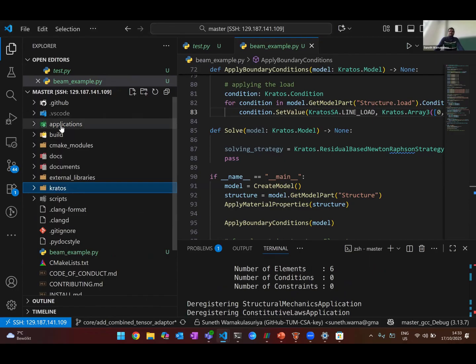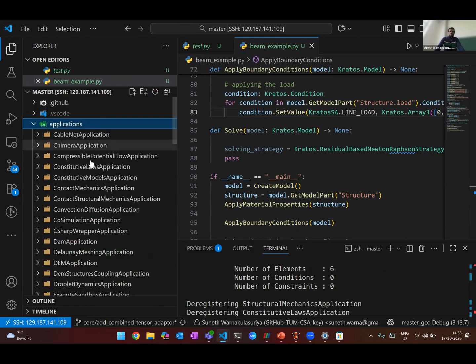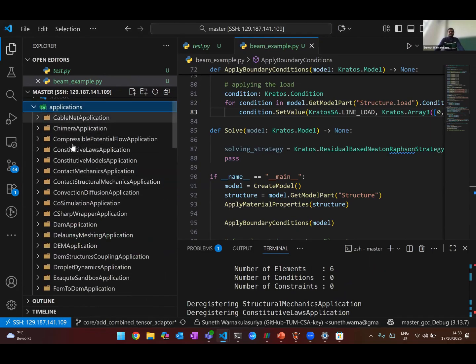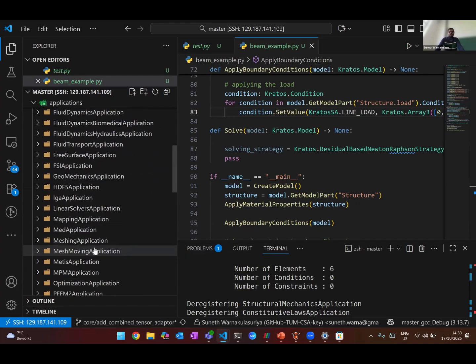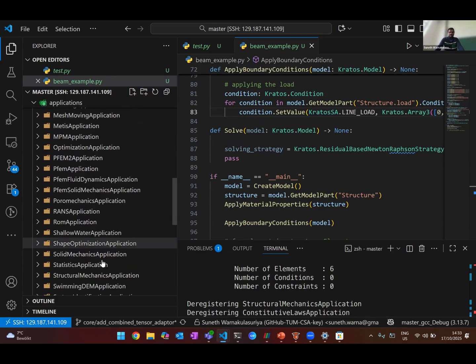And then you have the applications. Applications are maybe utility or non-utility. So in the applications, you have here all of the utility and non-utility, Chimera, maybe fluid dynamics. So all the applications are there. So you can go to the application which you are interested in. In our case, structural mechanics.